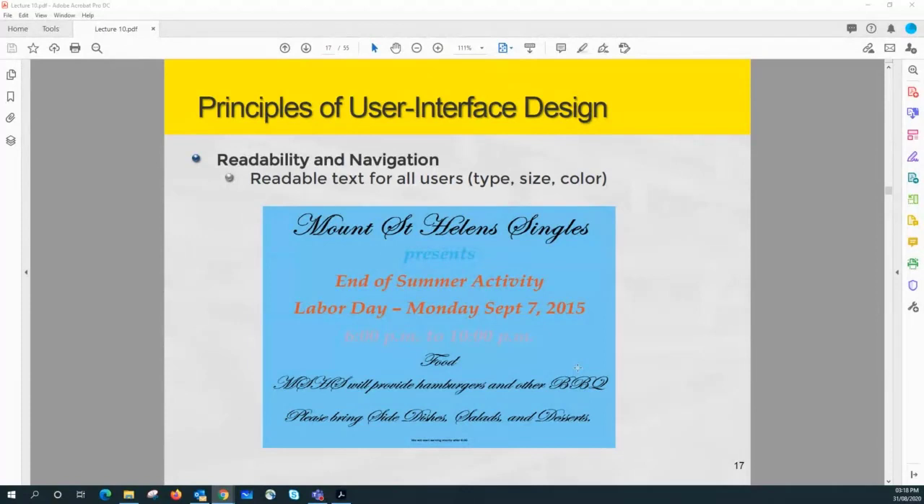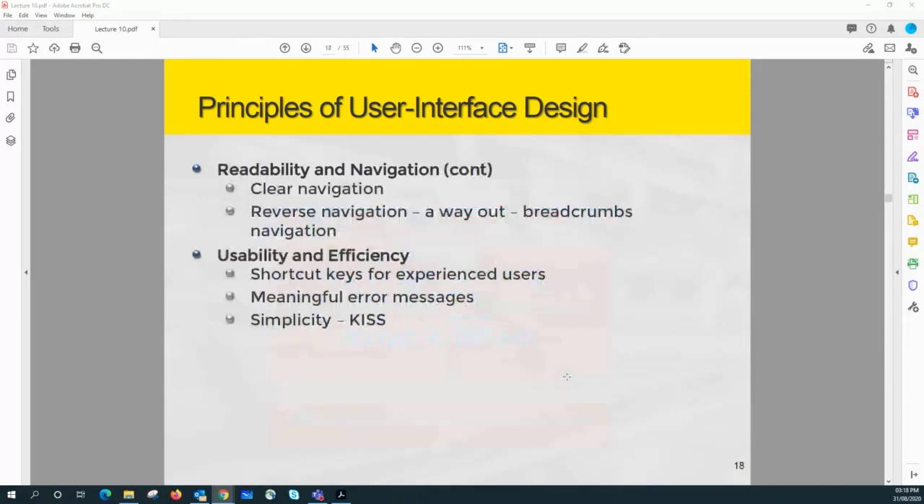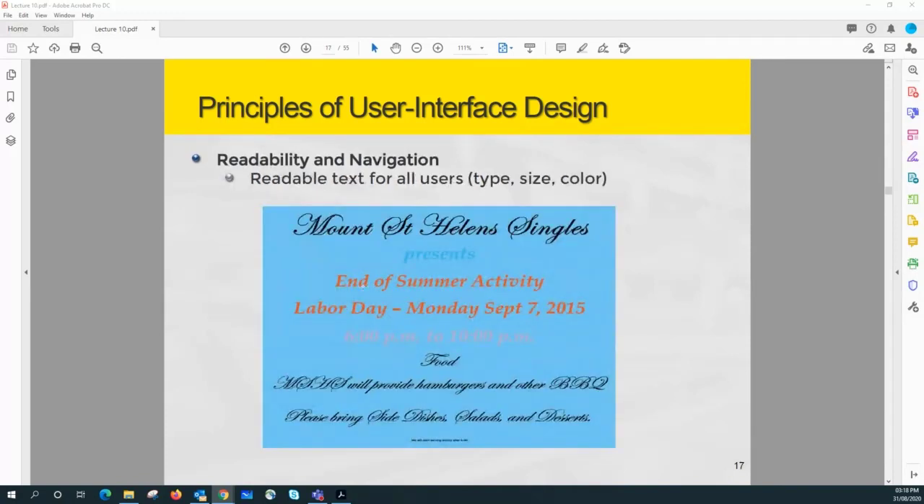So readability and navigation is something that we need to be very careful about, because we need to provide clear text. Text has to be very clear, and it has to fit the different devices, right? Because we can expect users to use different kinds of devices nowadays to interact with the application that we develop. So how are we going to tackle that issue?